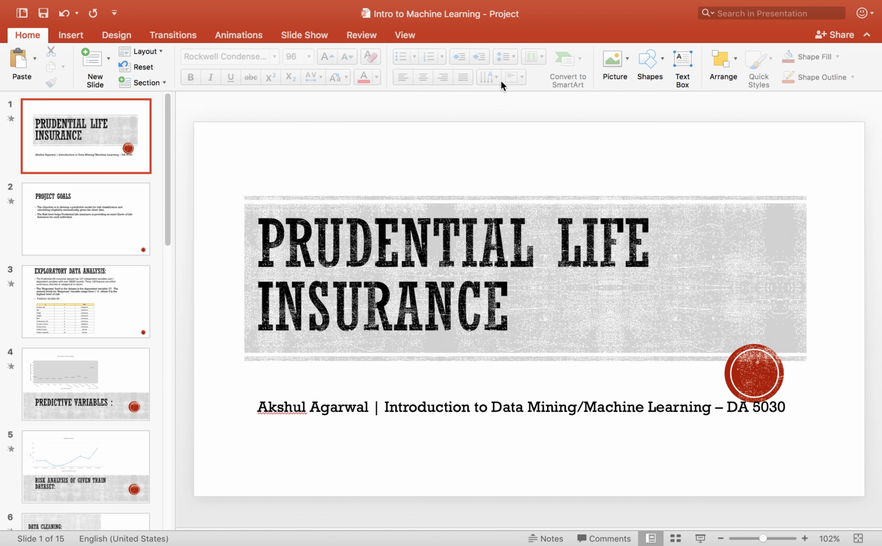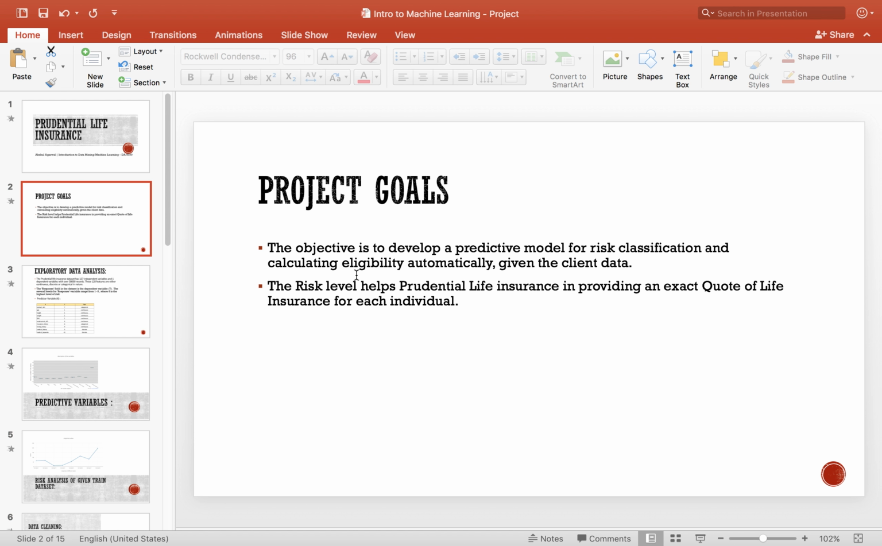So I call my project Prudential Life Insurance, because that is the data set I've taken from Kaggle. I'm just going to highlight what the project goals are, and how I'm performing the important data analysis before we move on to the R cleaning part and the R notebook file. So these are the project goals.